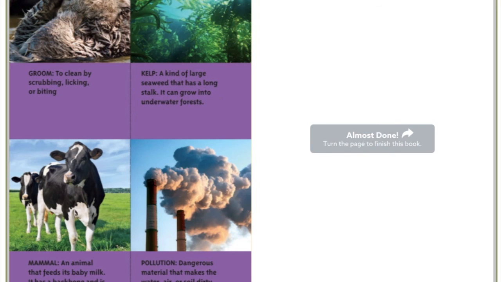Here's our picture glossary. The first word is groom, to clean by scrubbing, licking, or biting. We know that's how otters clean. Kelp, a kind of large seaweed that has a long stalk. It can grow into an underwater forest. Mammal, an animal that feeds its baby milk. It has a backbone and is warm-blooded. Our last word is pollution, dangerous material that makes the water, air, or soil dirty.